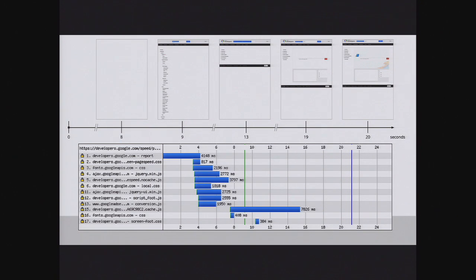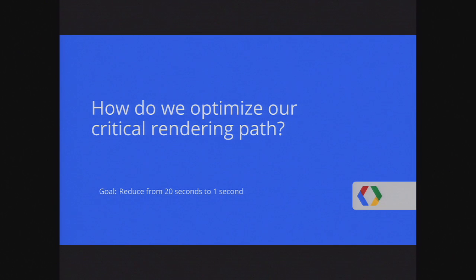And so we can begin to match up here. We've got some content that loads before this 9-second first paint. We can start to notice which of those resources are blocking that point, and I'll get into that in just a minute. But this was the starting point for us, looking at this and figuring out, OK, how do we optimize the critical rendering path for this page?